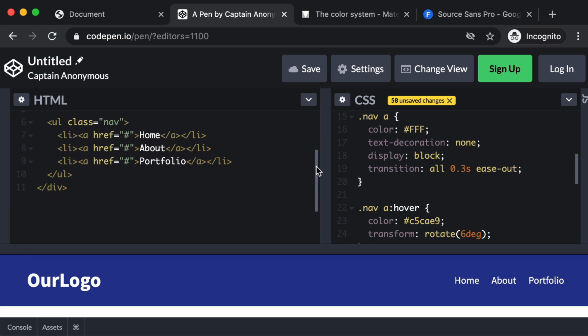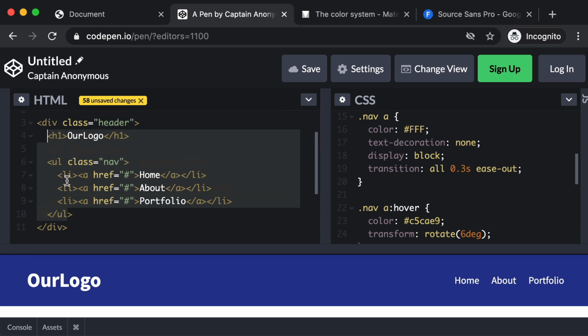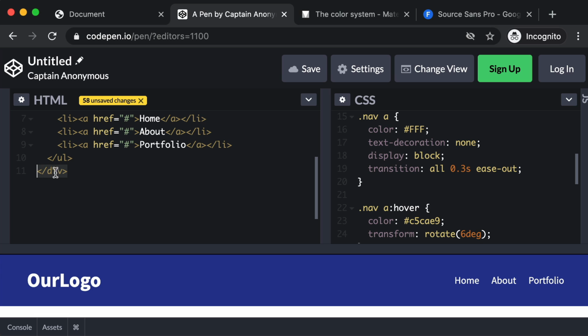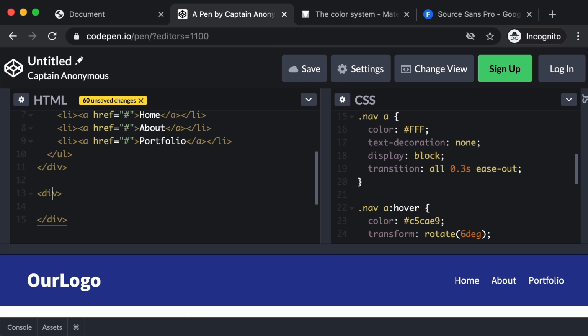Okay, and after our unordered list navigation and even after this closing div tag for our purple header, so below that, let's just add a brand new div. So div and then tab on our keyboard. And let's give it a class of, so class equals quotes. We could name it anything, but why don't we name it hero?